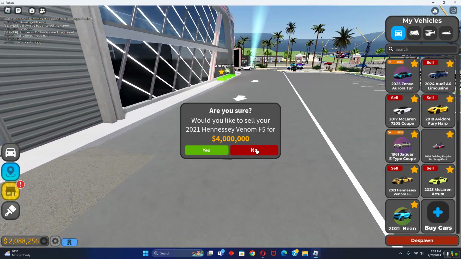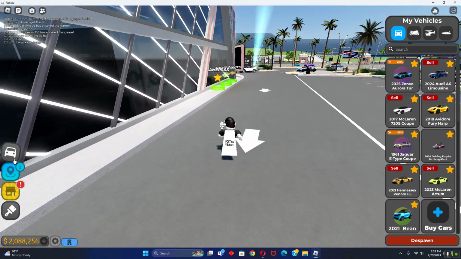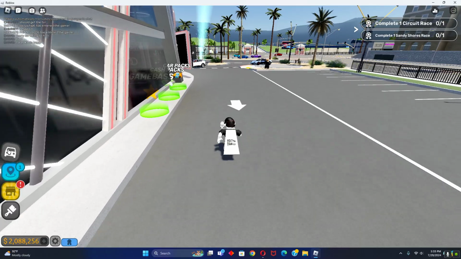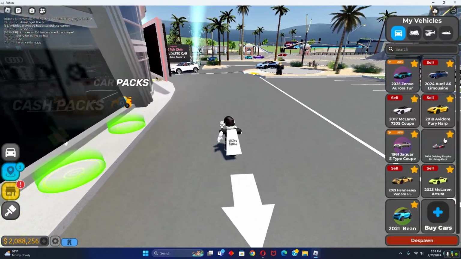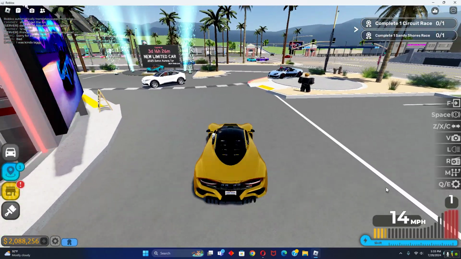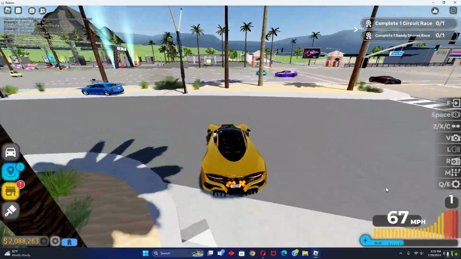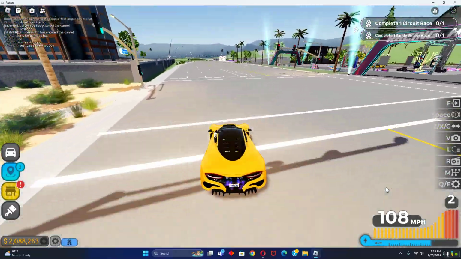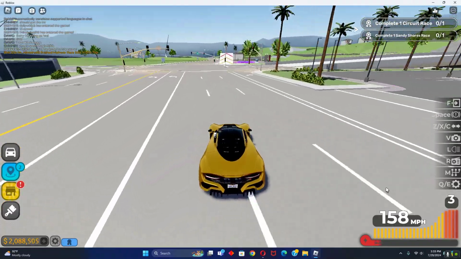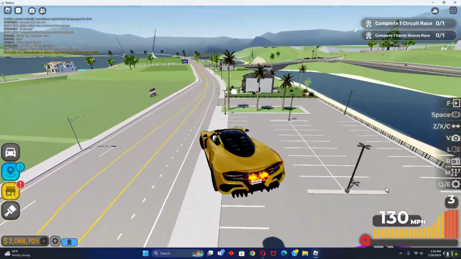Yo, why am I 400? I believe I only get 6. Well, that's fine. I'll just keep my money. I'm a little poor. I don't like that I'm a poor guy. Doesn't even have good money. Let's just get off this ramp.